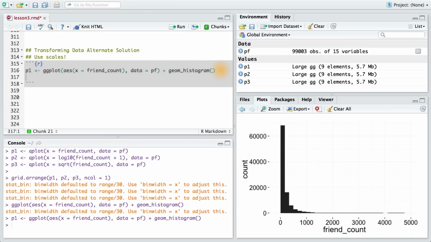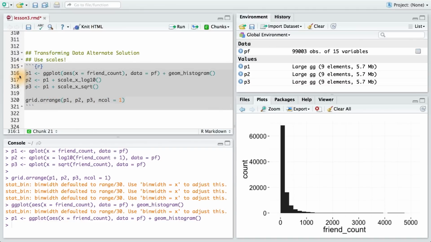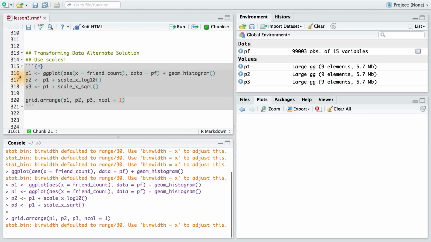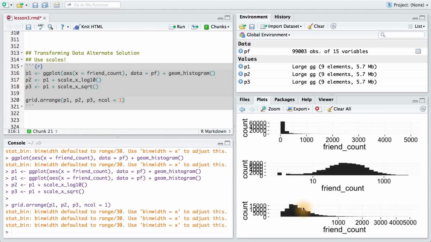Now I've got a plot that I can just alter using scales. So for the second plot, I'm going to take my first plot and just add scale_x_log10 to it. This is going to transform the x-axis, or the x variable, using log base 10. Similarly, for the third graph, I'm going to add scale_x_sqrt. Now, I don't want to use p2 here since I've already got a scale log10 on it. I want to use my original graph, p1, and add scale_x_sqrt. Now, saving all these plots and running our grid.arrange function, we get the same output as we had before.